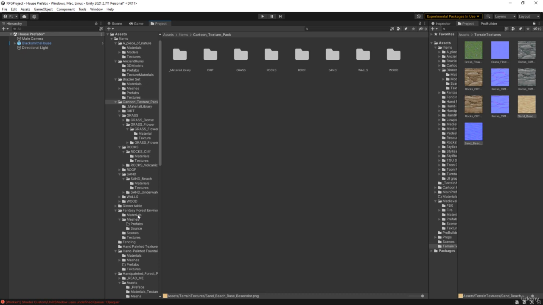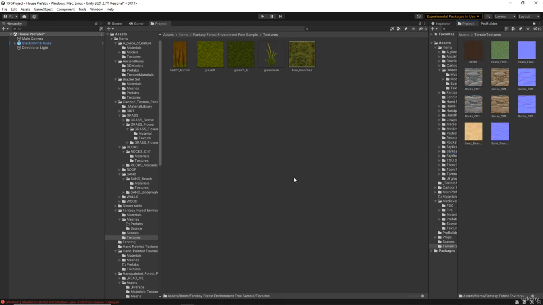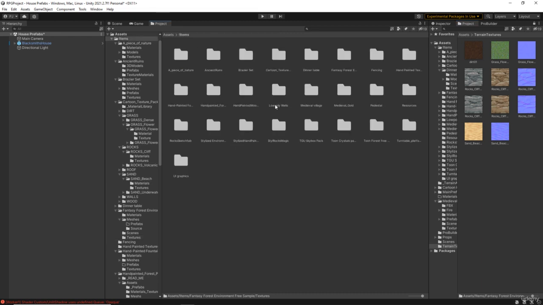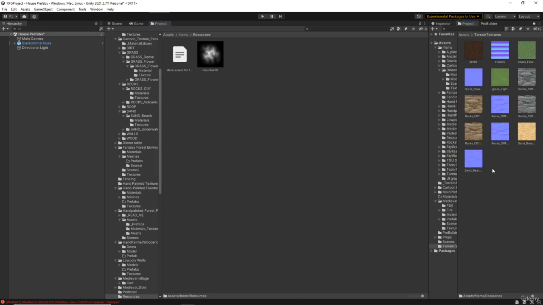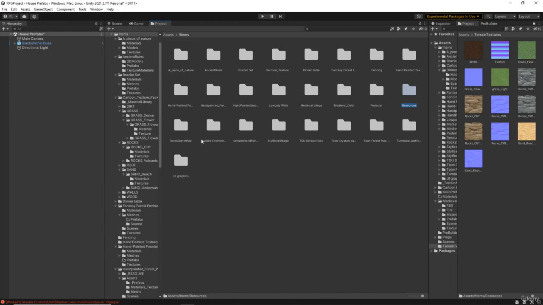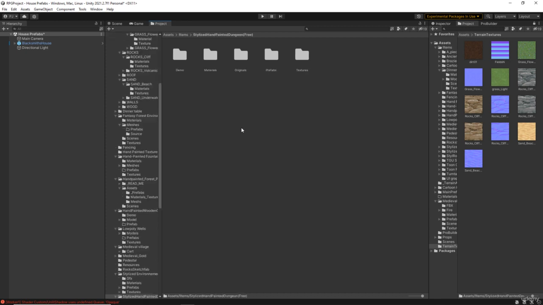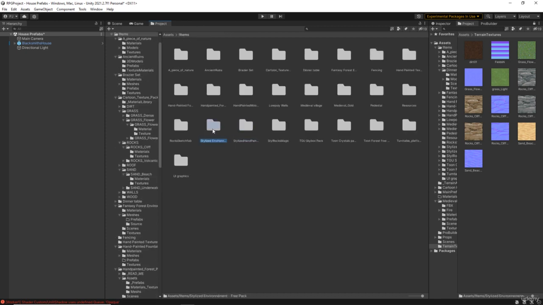Then we've also got the fantasy forest environment textures. I'm going to be using this dirt texture. All right, let's just bring that in. And then under resources, I'm also going to be using this grass light. So let's bring that in, and this field normal. And then I should also have stylized and painted dungeon.